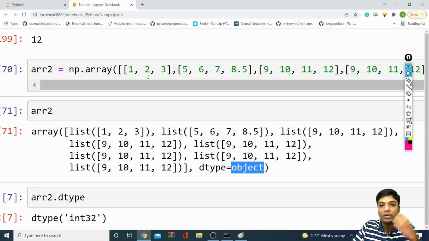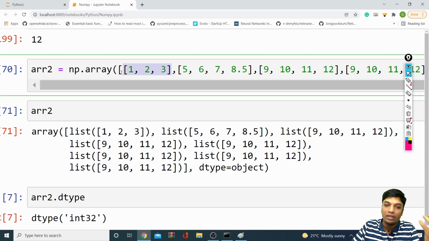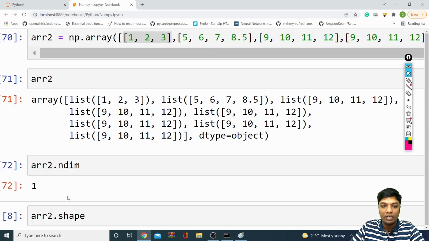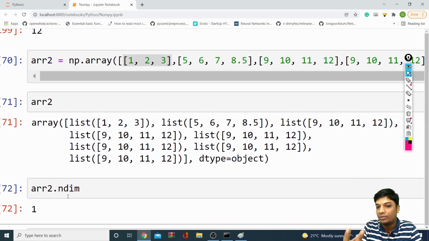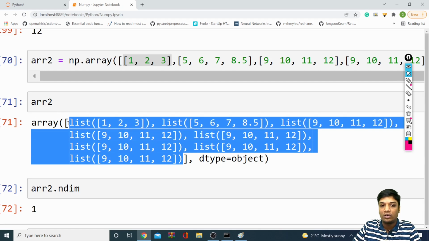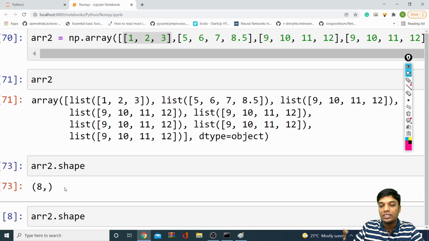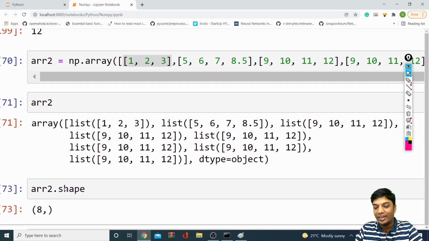That's object. So it is identifying it as a list, but not an array, because the number of elements is not matching. And if I just say arr.ndim, it will be one dimension. It is no longer treating it as two dimensions because it is not an array right now. The internal elements are not arrays. And if I look at the shape, it will give only one single shape, that is, we have 8 lists here, 8 elements in this.